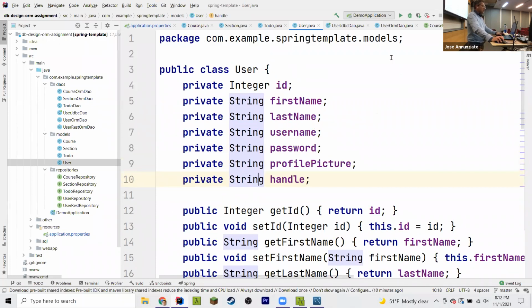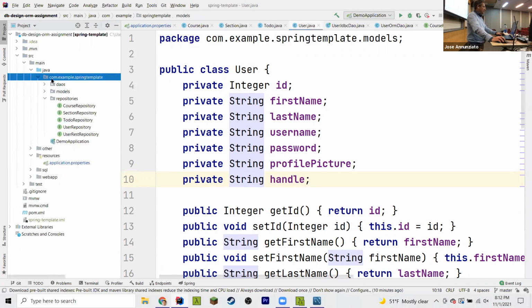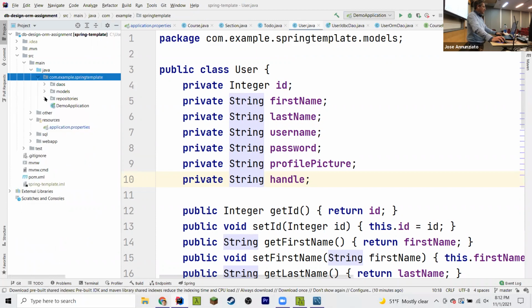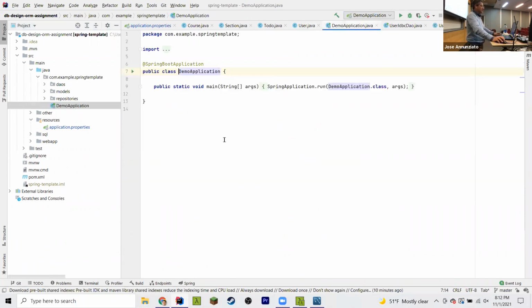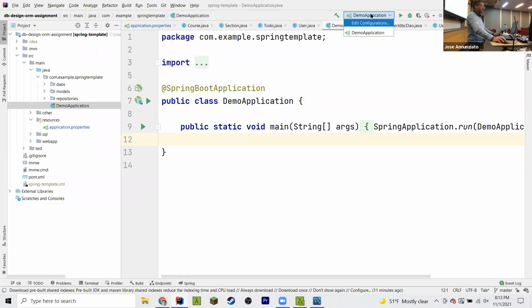Okay, under here in the Java, under the same package where everything is stored, when we create the project, it creates a starting point, the main entry point of the application, which is this one. Notice that main is the entry point of the Java application, which I have here a run configuration, which I can run. I'm going to run this main.